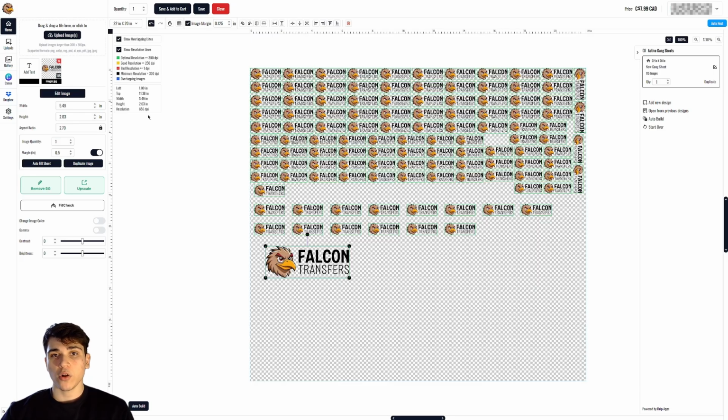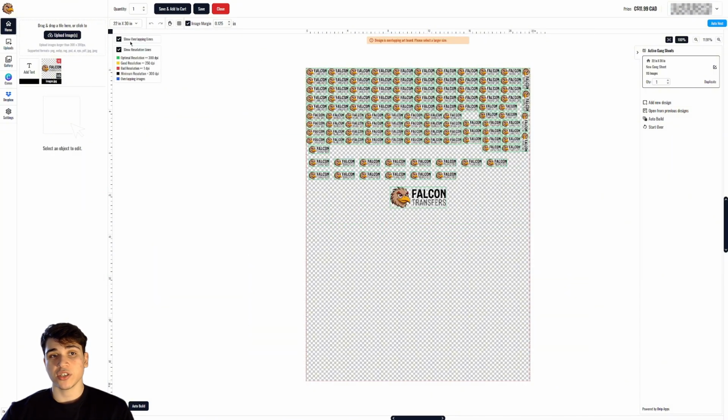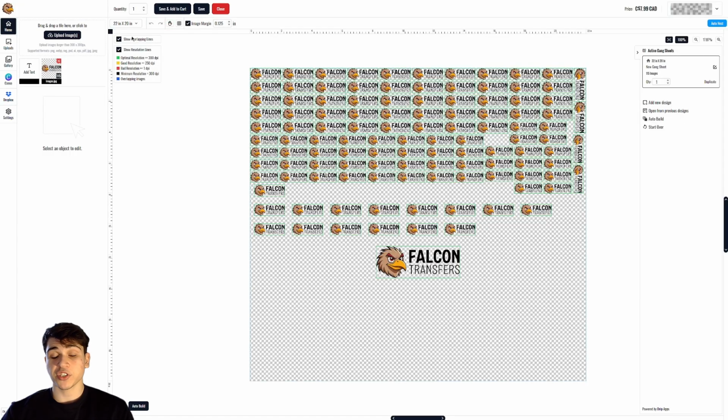Outside of that, you also have access to our tools above, which can do things like flipping your designs, centering them, and much more. You also have the option to change the size of your Gang sheets on the top left corner of your screen. And once you're done editing your Gang sheet, you can click the Save and Add to Cart button, and you're all set.